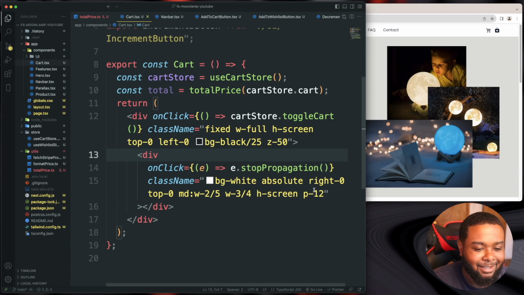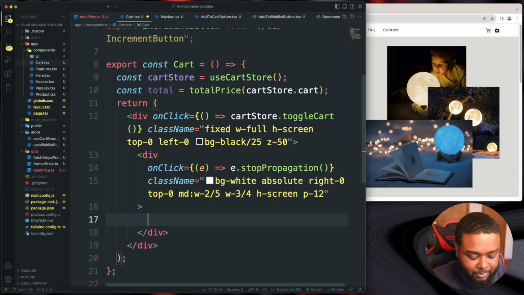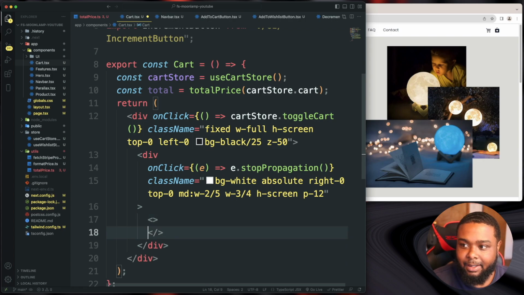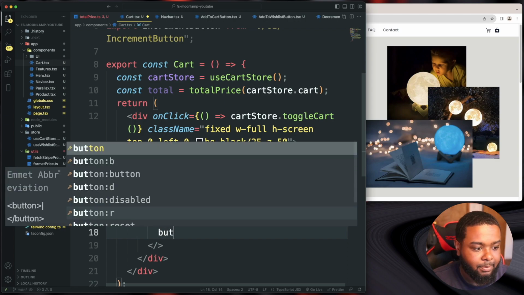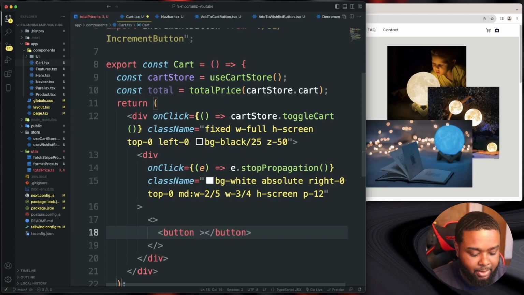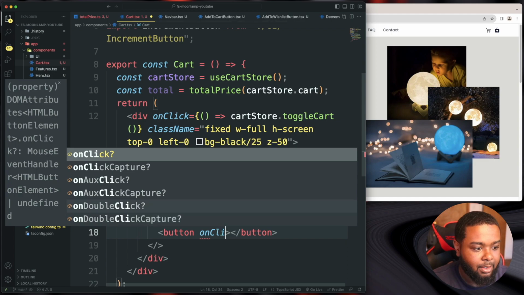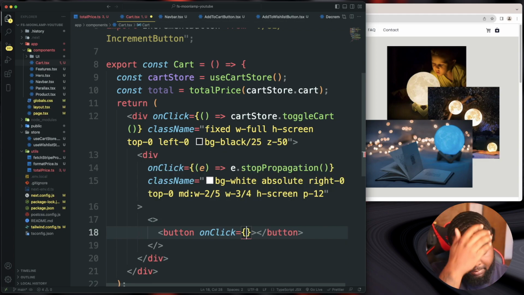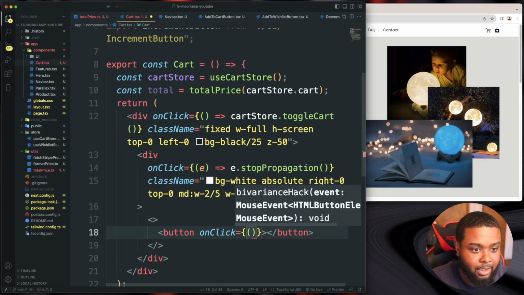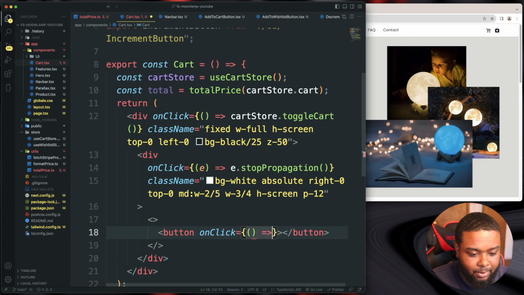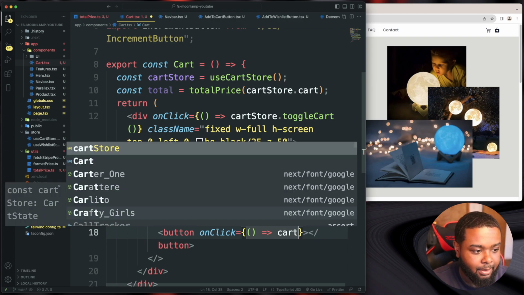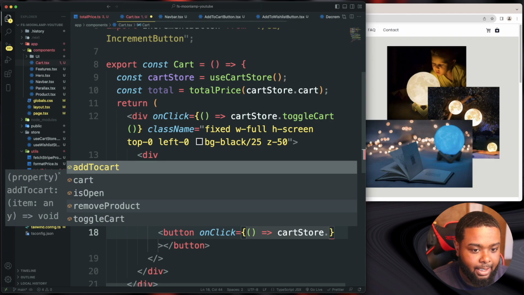Nice little trick. All right, so now we can start writing some stuff inside of our cart. So we're going to do a fragment like that. And inside of this fragment, we're going to have a button. And this button is going to have an on click that's going to toggle our cart as well. So this gives the user the ability to close out, go back to the store without having to click off the cart. So I think that's pretty good to add.